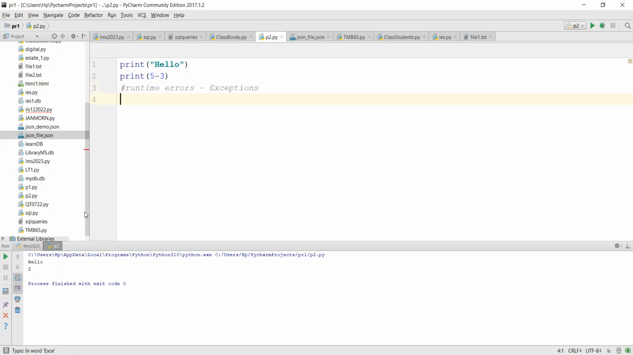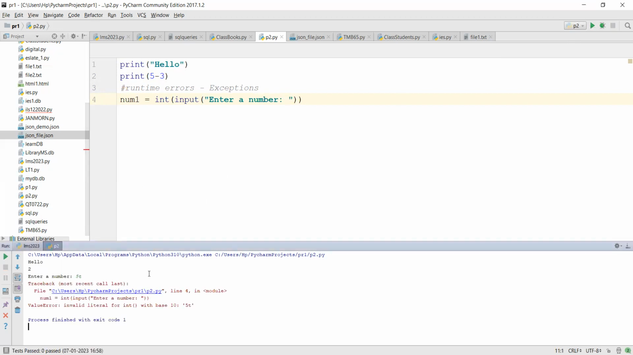Okay, so runtime errors are the errors that happen at runtime. A simple example: I tell you to enter a number, num1 equal to int of input, enter a number, right? Now let's run it, and instead of a number, you give a text character. Now the program will end. The program would have worked fine if we had not given the character t. But now that you have given t, your program will end.